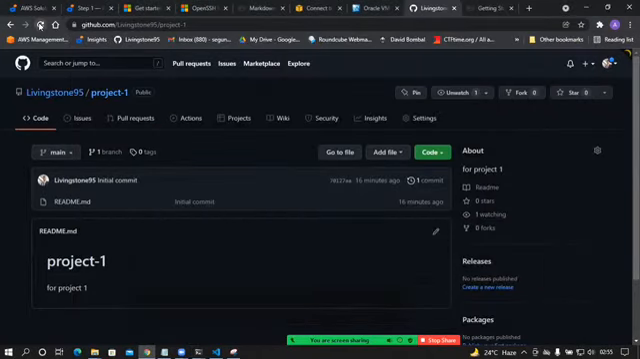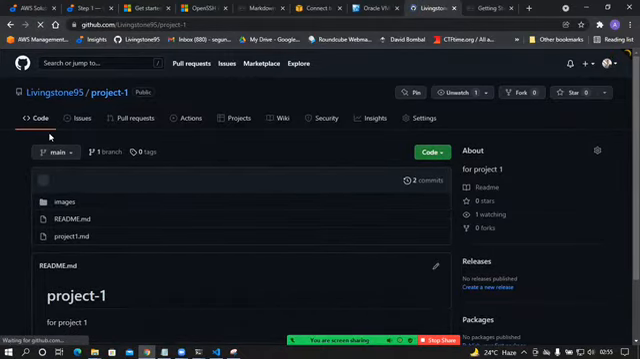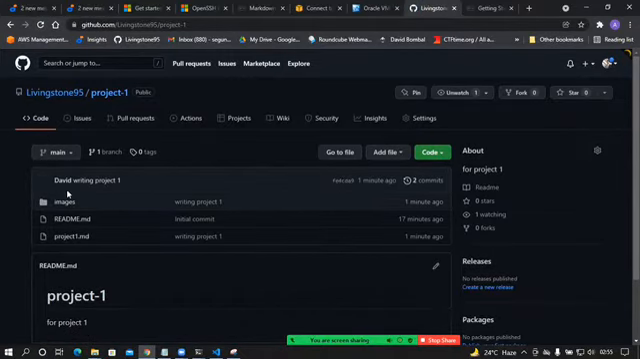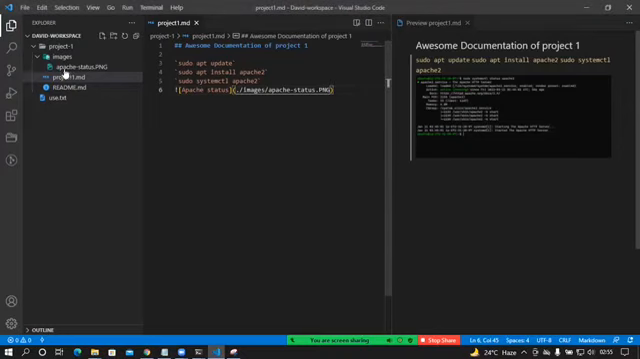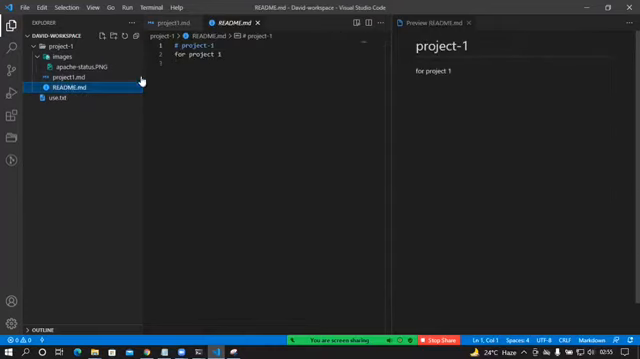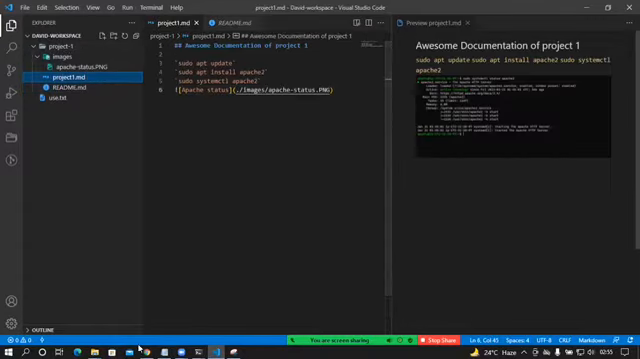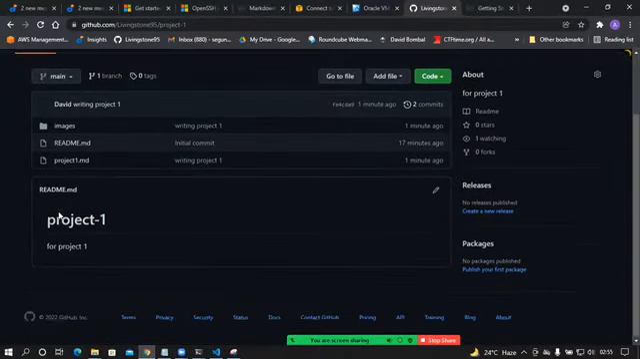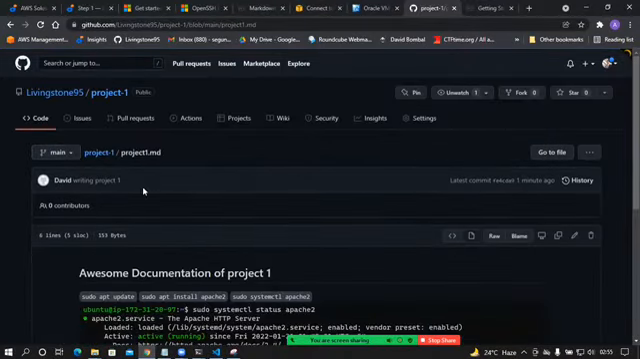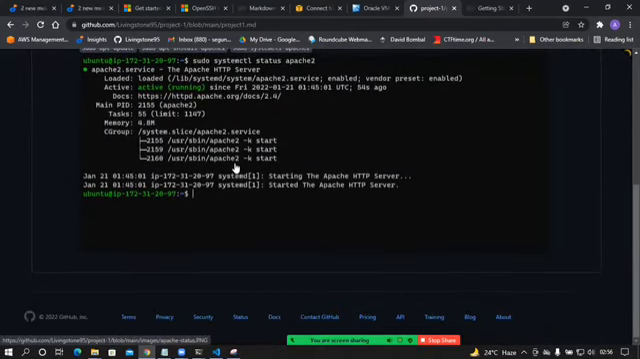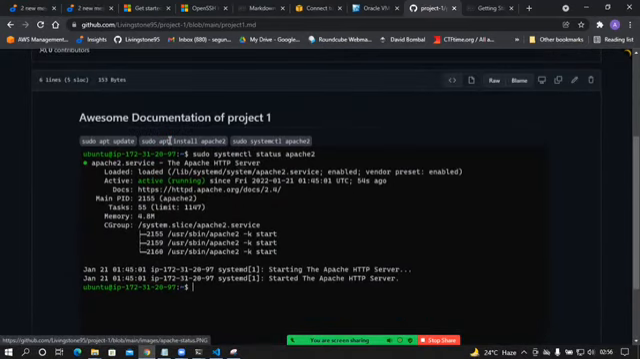So let me minimize this. Let's refresh this repository. You can see already we have our changes here, right? Lest I forget, this README.md is just like when you purchase any electronics, it's something like a manual. So this README.md is supposed to be like a manual for this repository. You're meant to put some explanation there, some description of what this particular repository is all about. Project1.md is our actual documentation, right? You can see our images here. If I click on project1.md, you can see our documentation, beautiful, nicely written, right? These are our commands right here.